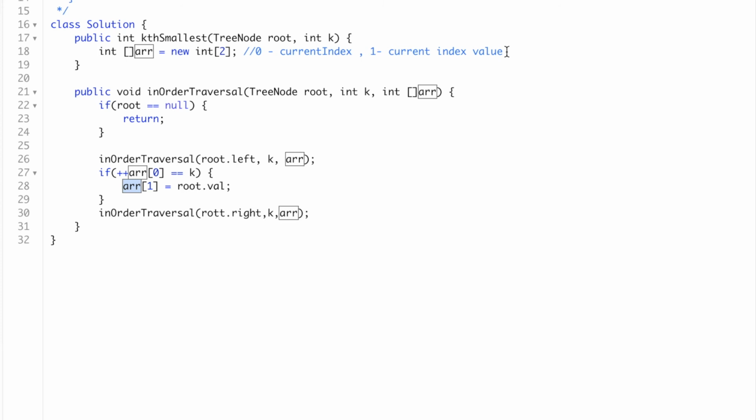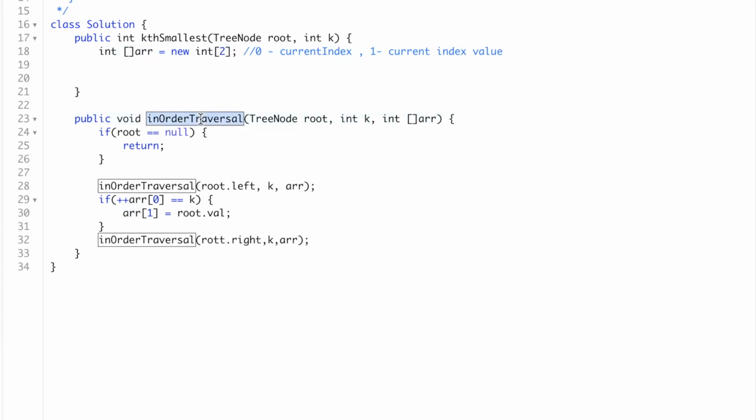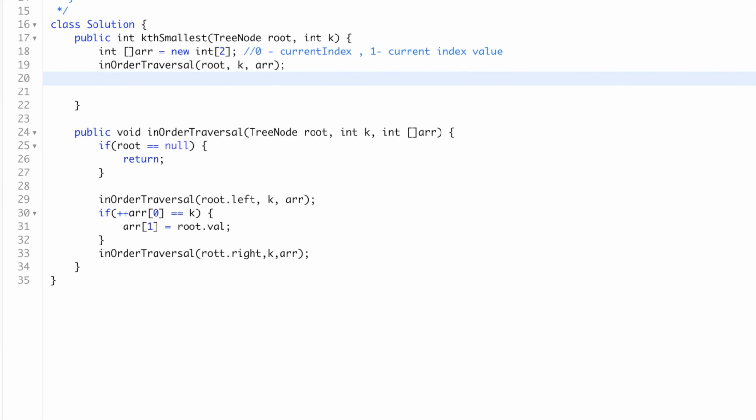Now we'll have to call it from here, so I'll copy the in order traversal call. We pass the root, k as it is, and the array which we declared just one line above. Once we are done with this execution, we'll have our kth smallest element on index 1 that we can return from here. So if I have written this code correctly, it should work. Let's try to submit it.